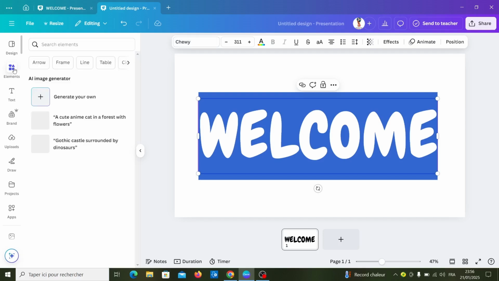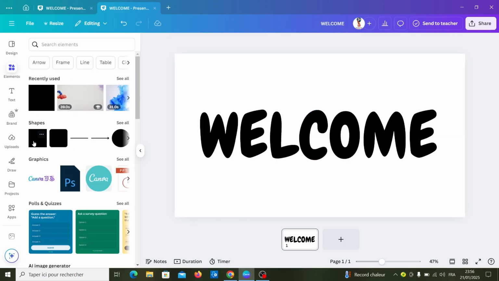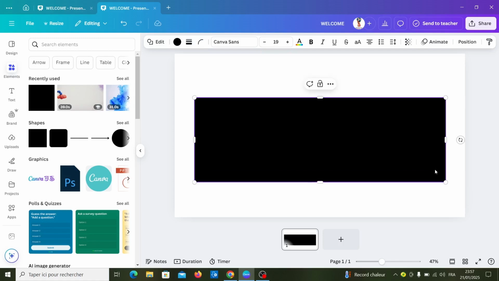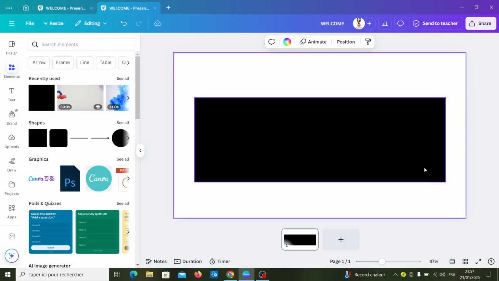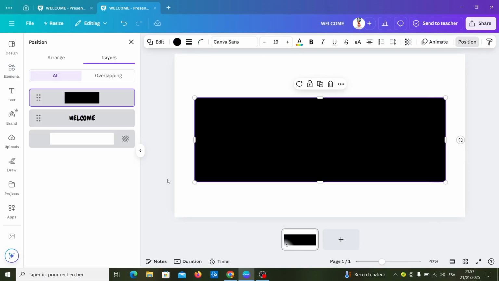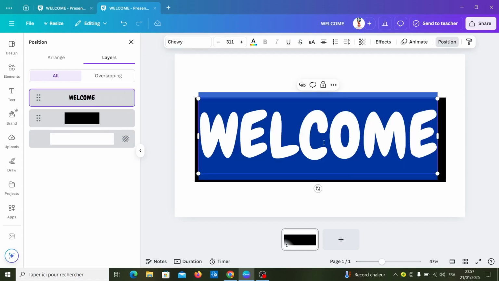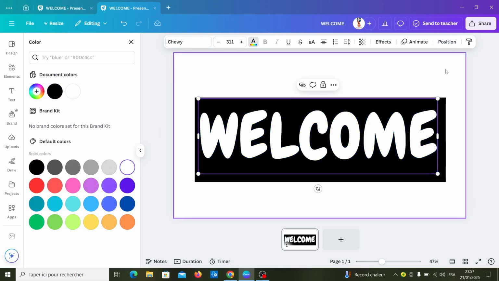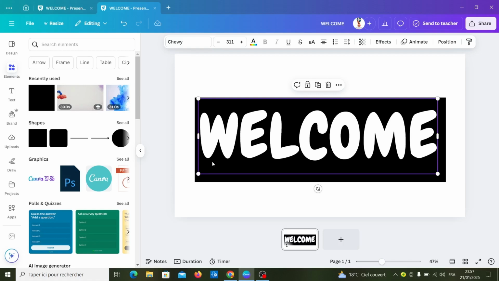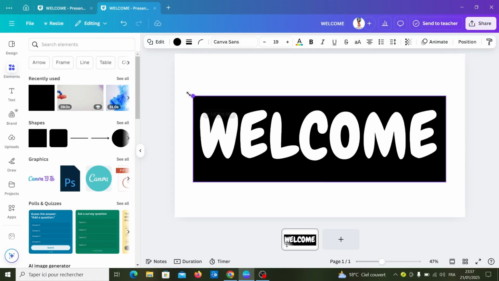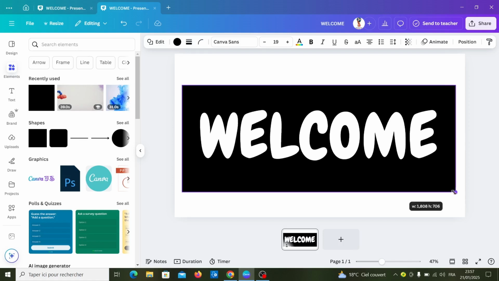And go to elements, choose shape and rectangle shape and make it behind the text. Click right, layer and show layers, and change the text color to white color and resize the shape.